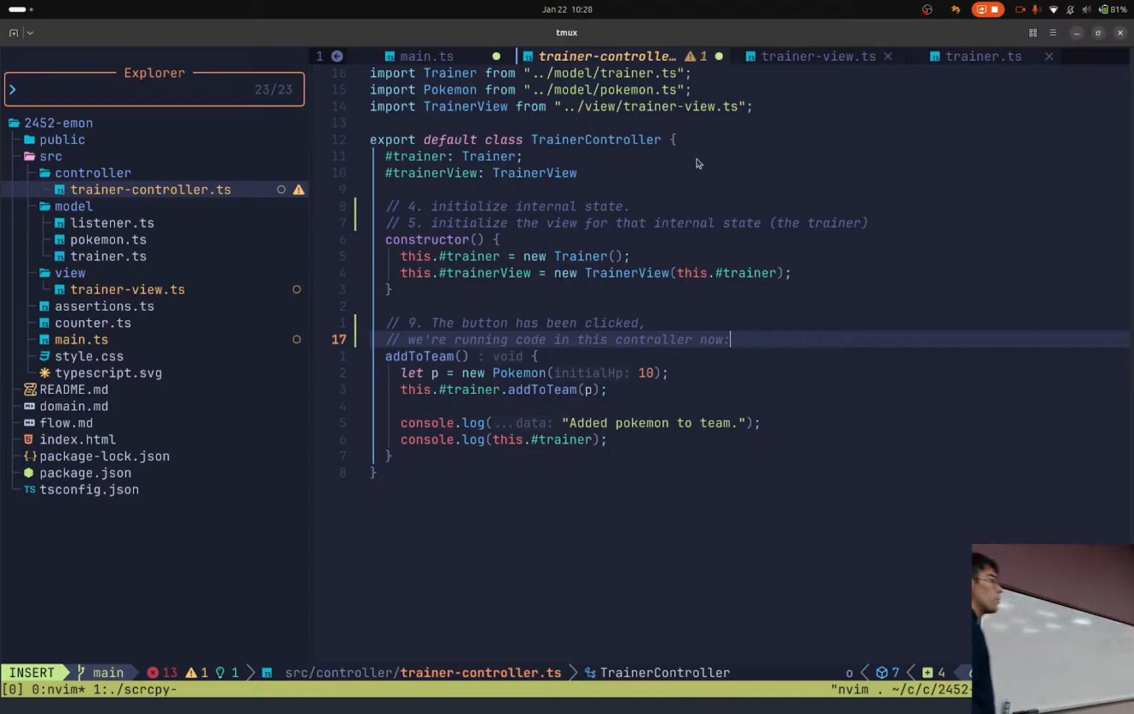We're starting to run code in this controller. I've clicked on that button. The action for responding to that click event is I want to start running code in this object. This object is going to create an instance of a Pokemon.